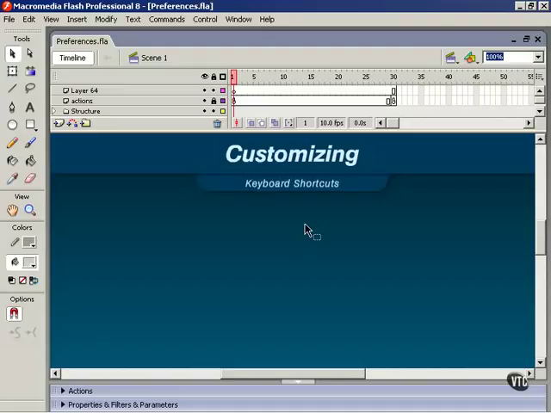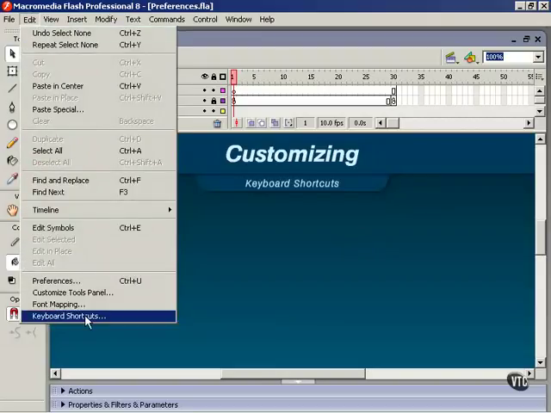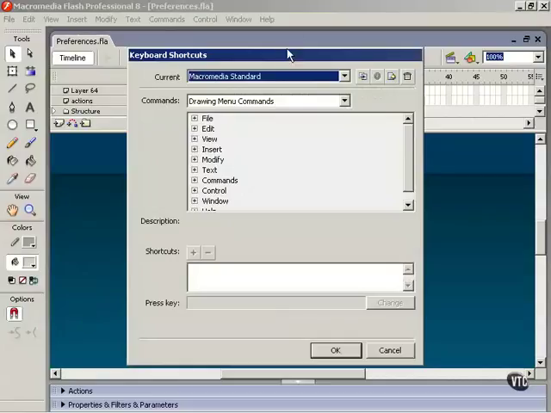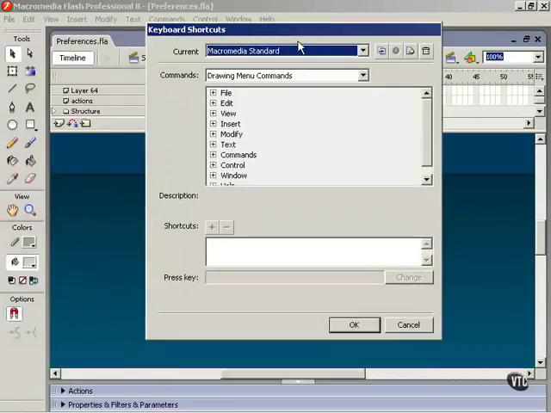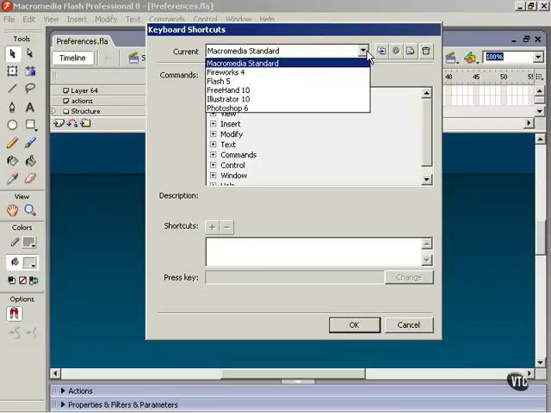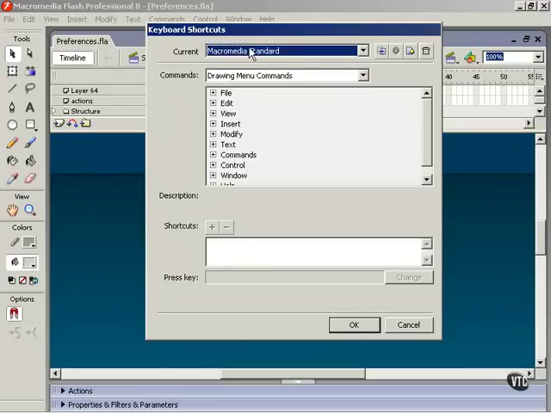Let's have a look now at customizing the Flash keyboard shortcuts. This is something that I wouldn't expect that many people do, but Flash gives us some cool options. So let's have a look. Choose Edit and Keyboard Shortcuts. We're presented with a dialog box here. And up here at the top we have Sets. By default, selected is the Macromedia Standard Shortcut Set.